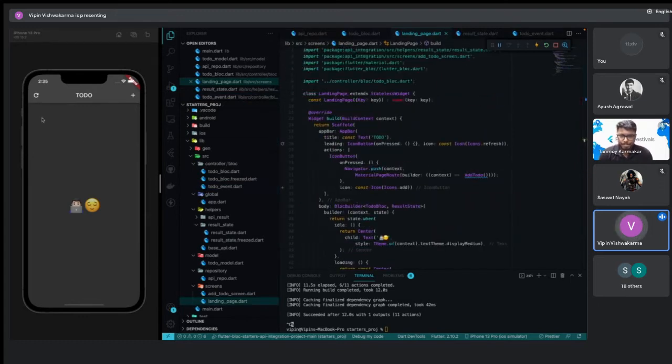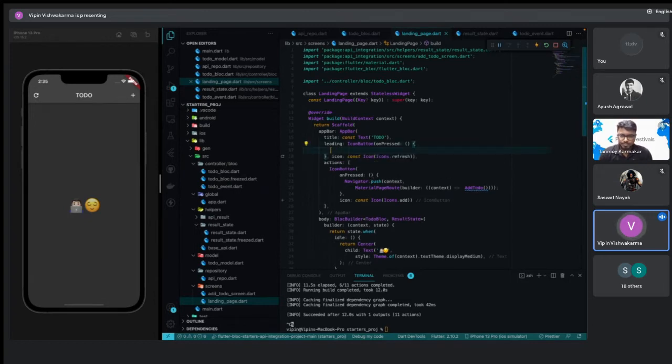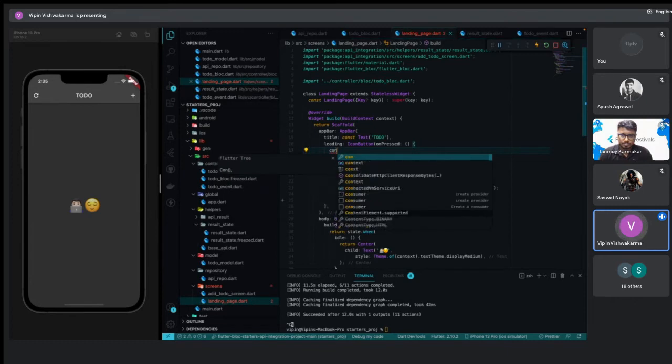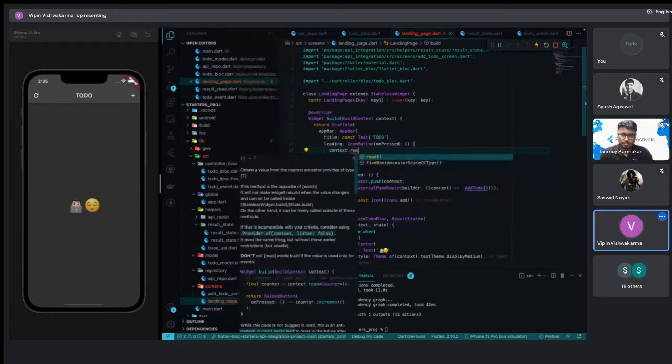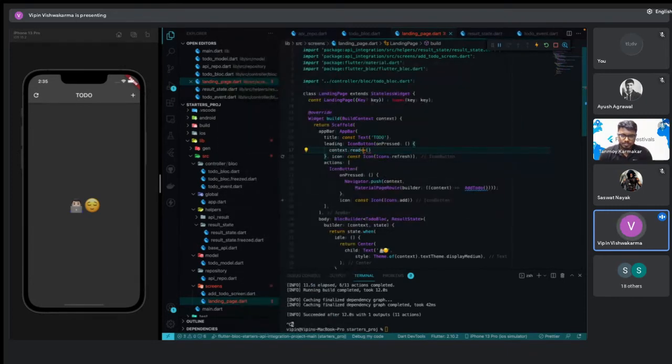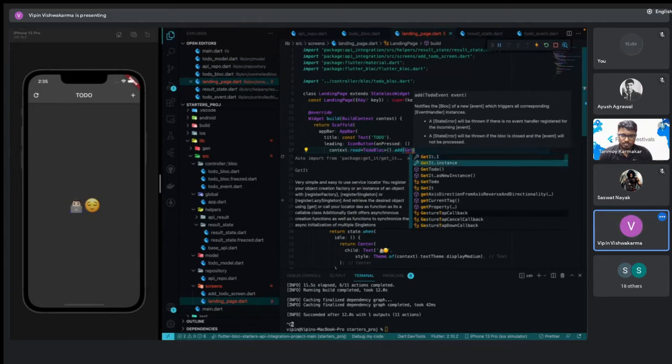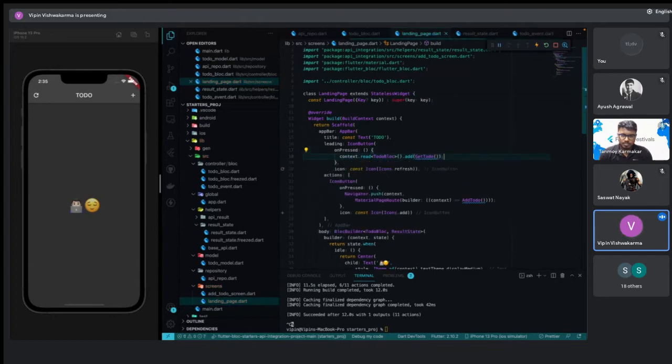So what do we need to do on this particular button? When the user clicks, we need to fetch the data and have some call in the backend. So now we can just read any kind of block we have with context.read and the type of block we need to read. Then block.add event. I'm adding the event of kind get to do. I'm done.